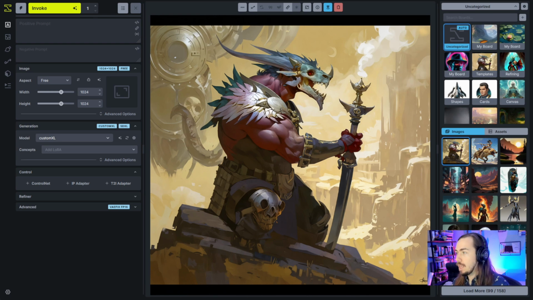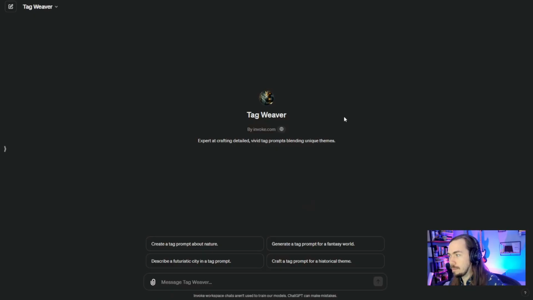designing a prompt. So the first thing that I'm going to do is put together a basic prompt. Now, we do have a GPT. If you all are ChatGPT users, we've got one that we created and published called Tag Weaver. This is my shortcut for generating a quick idea of a couple of interesting words.